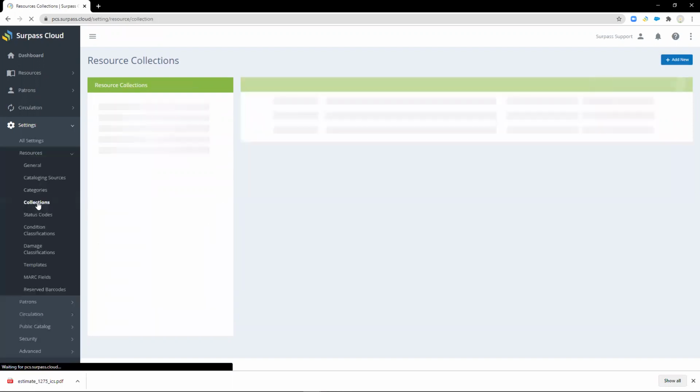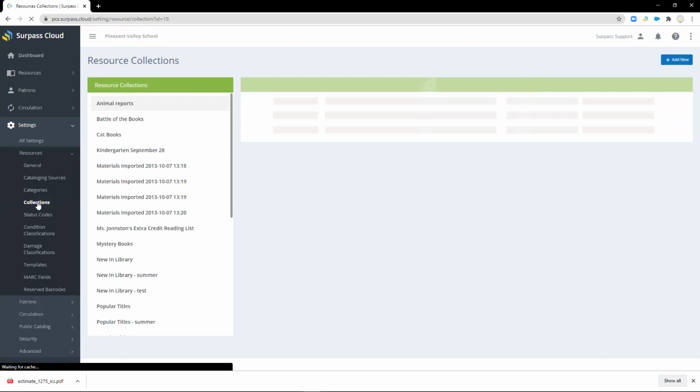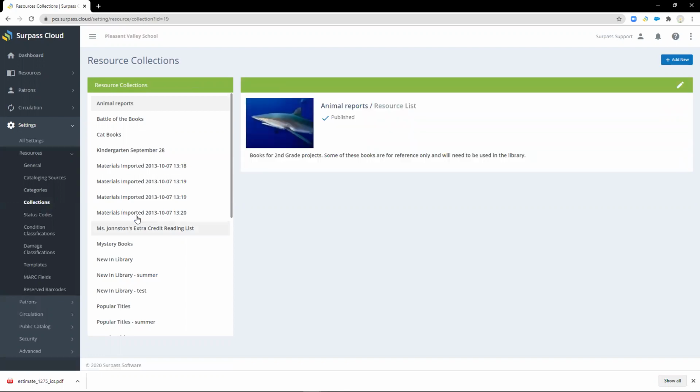Collections is just lists that you can make. Some of the lists might be things that you've imported, or maybe you've created a specific list over in the OPAC. Maybe you've created a list that only certain students can check out, like Battle of the Books, and only students in a certain grade level or only certain patrons can check those out. So this is where you create your collections. Of course, that help button is going to give you a lot more information than I can right here.